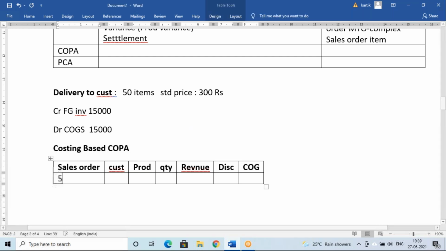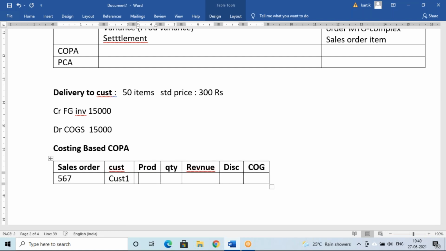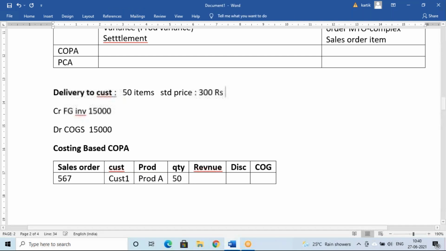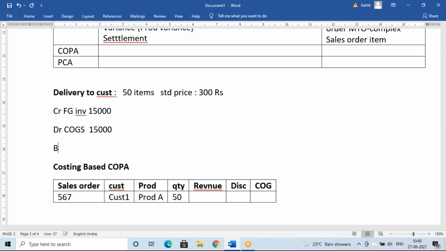Sales order number 567, customer 1, product A, quantity 50 items, and revenue 50 into, okay, this is standard price. And at the time of billing, I'll add billing also here. So billing is sales price. Sales price is, for example, 500.